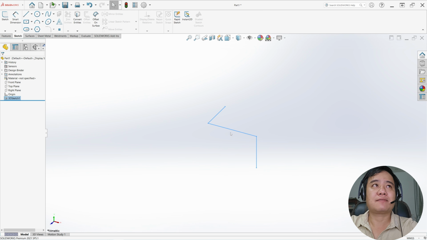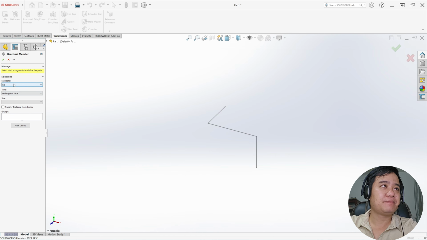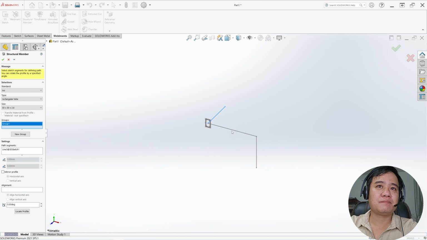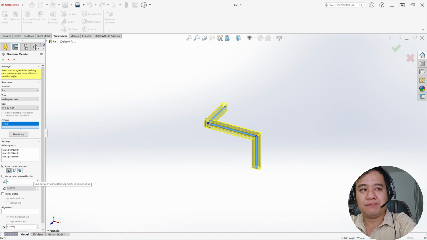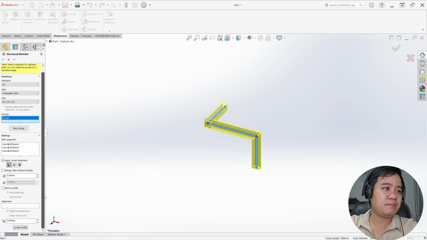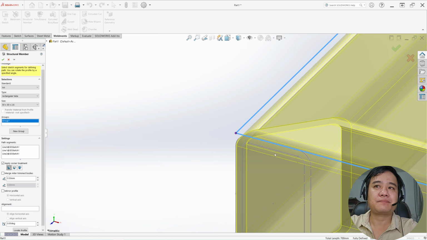Step 2. Create a rectangular tubing. Select the Weldments tab. G1 clearance is 0.5. Reselect the Locate Profile. Is this point?